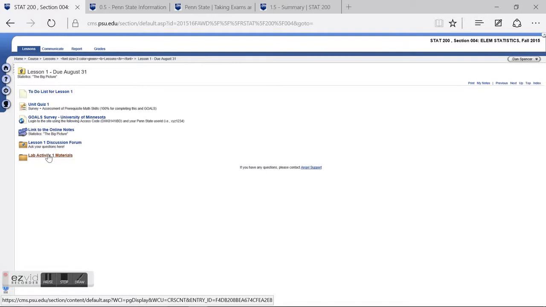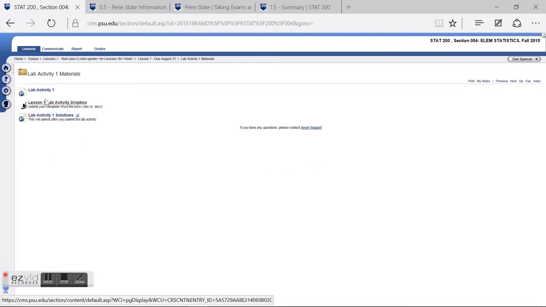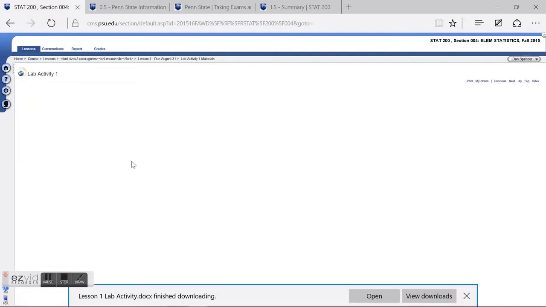What else? After you've done the MyStatLab activity, try doing lab activity 1. So you'll click into it. It'll take you to a document. So finish downloading. I'll open it up.